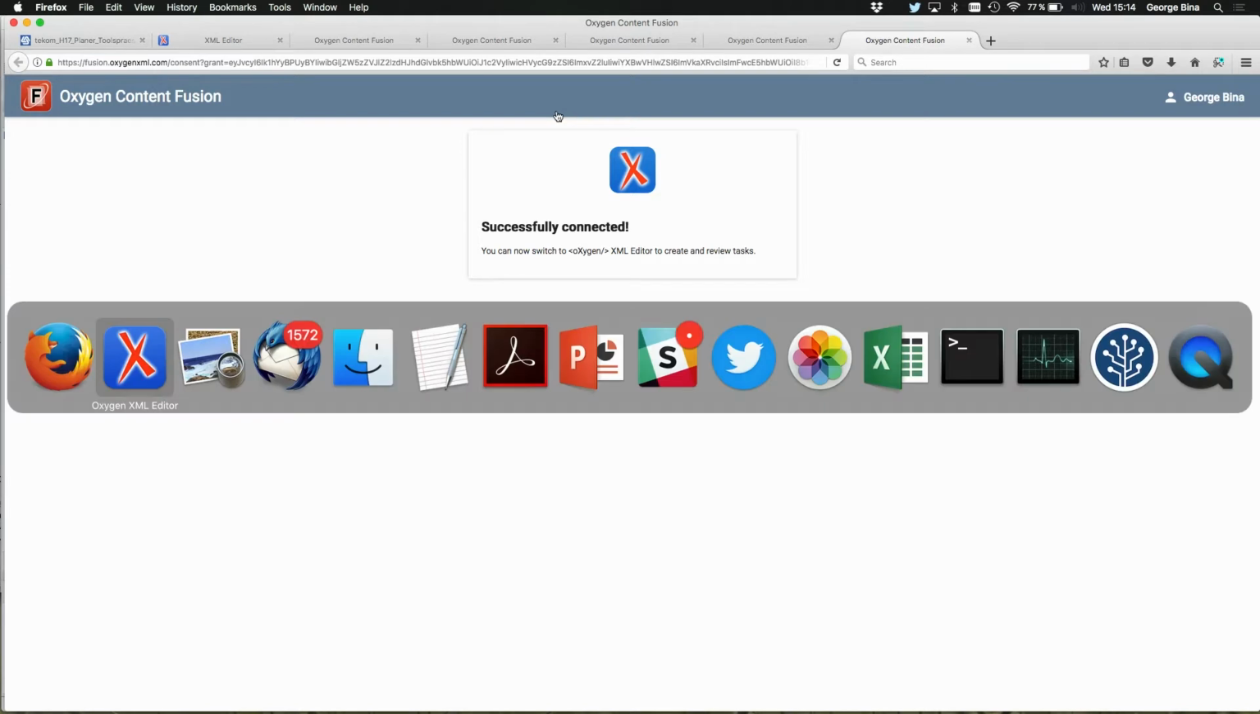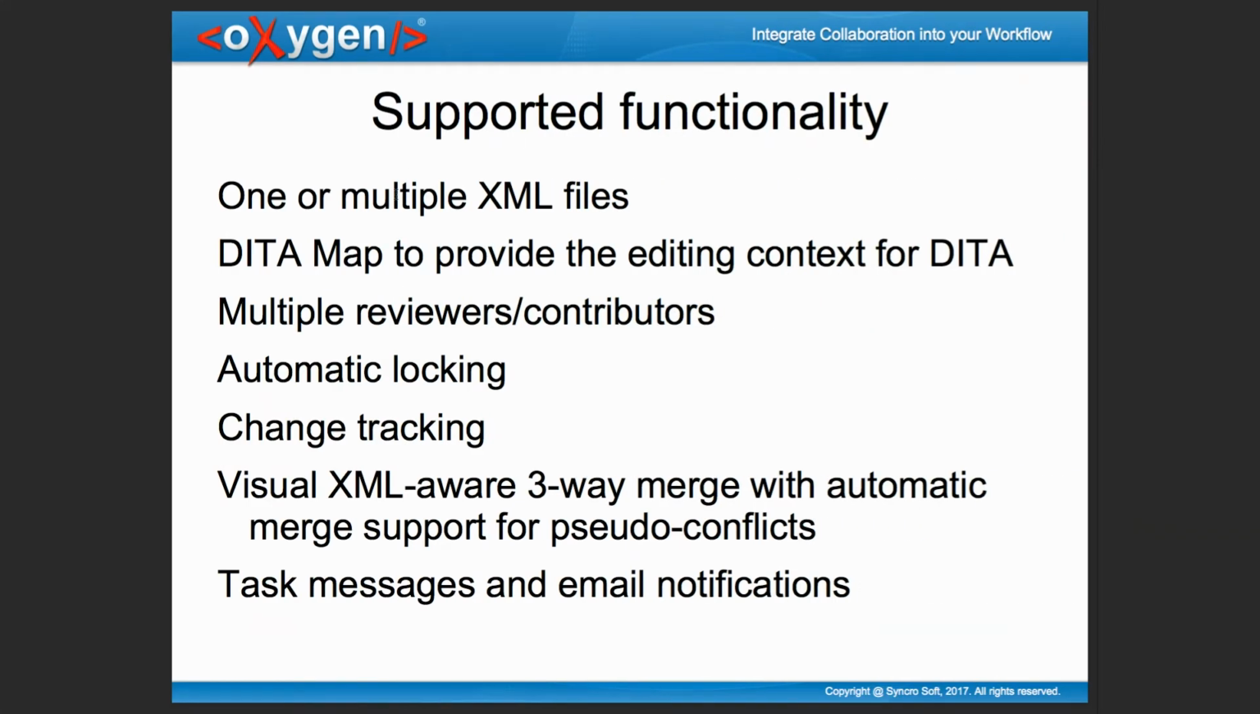Yeah. And here's an overview. It's not linked to data, so you can also drop a docu file or any XML file basically. But for data, there is this special support with the data map that provides the context for editing, like keys and different values. So there can be multiple reviewers or contributors accessing the files with this automatic locking, unlocking functionality that we provide.